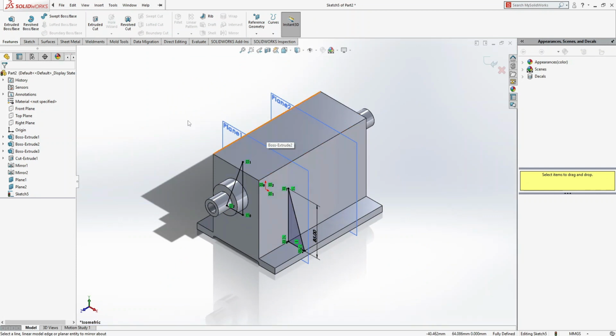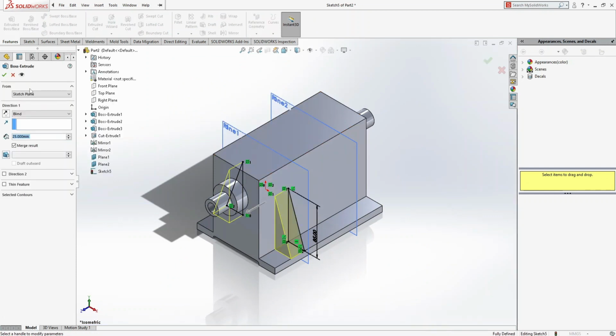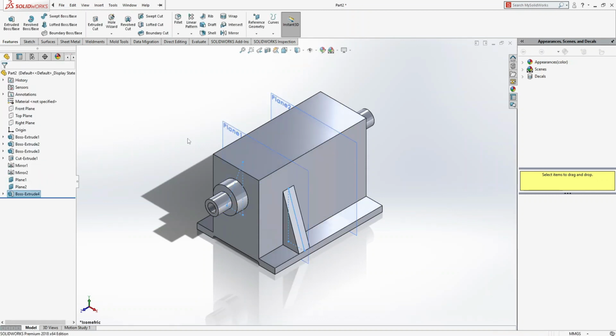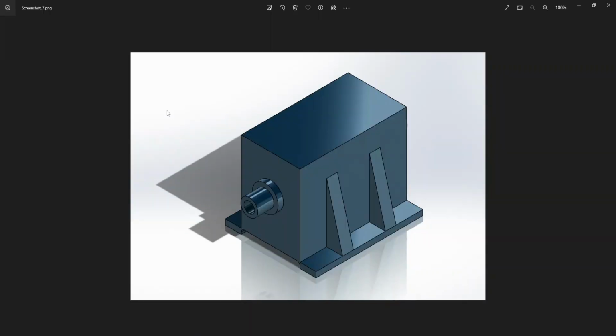Control 7, and we are going to extrude it by using the mid plane and 20 mm. Okay, 20 mm. Yeah, okay, 20 mm.